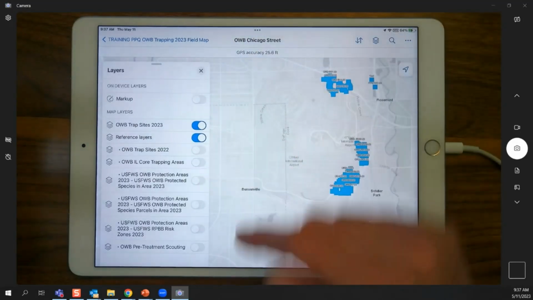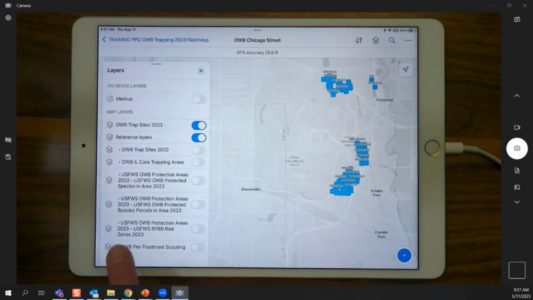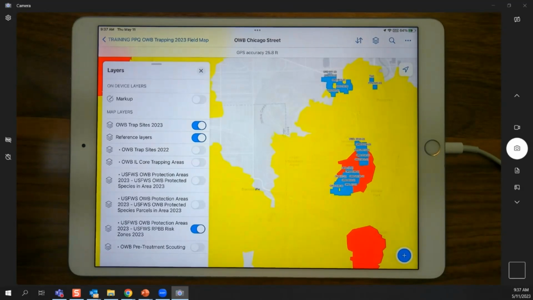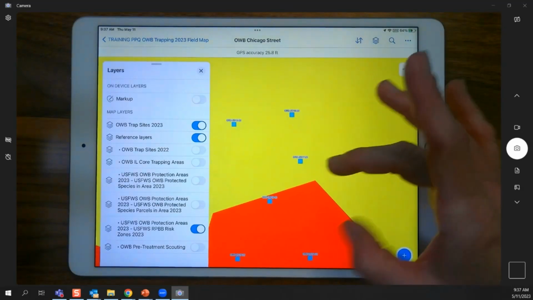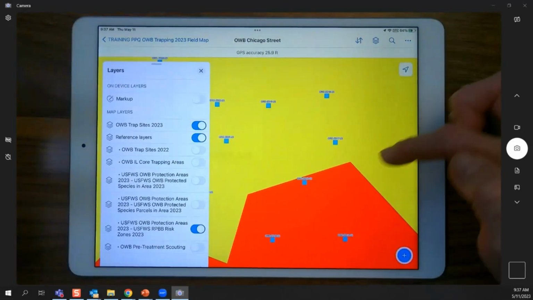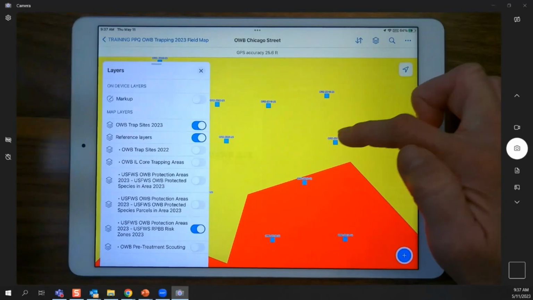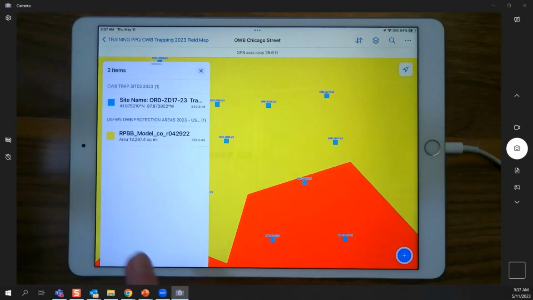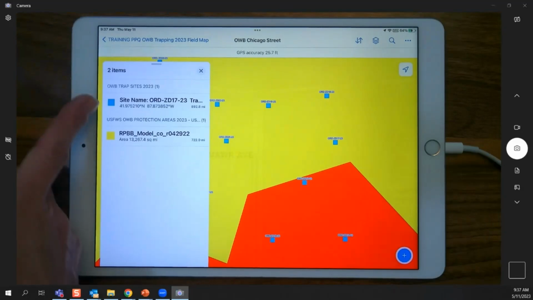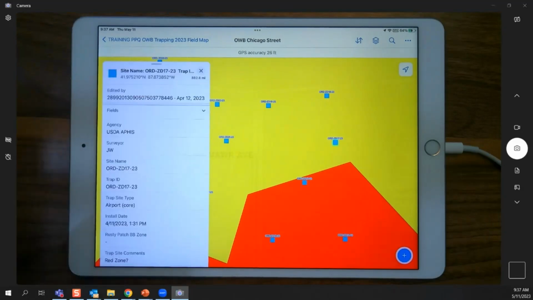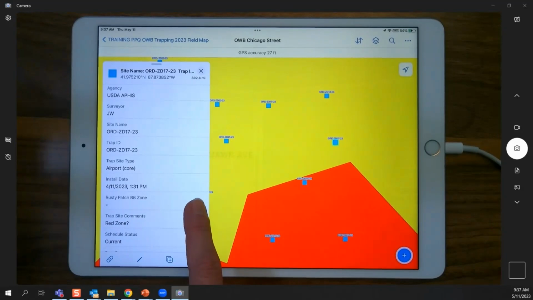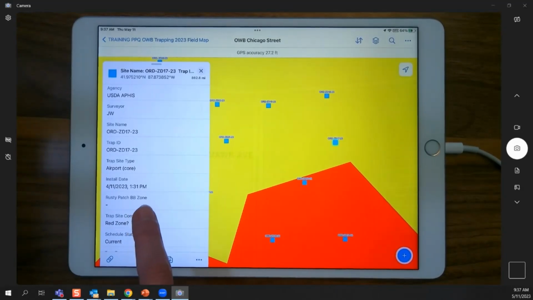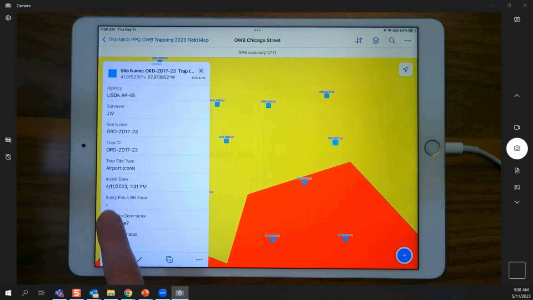I'll turn that off. The other one, we were looking for Rusty Patch Bumblebee risk zones. Remember, there's a question there. We could go ahead and enable that. If I zoom in a little bit, an example would be right in here. We've got yellow and red. So if we were entering data on this trap site, this is yellow, right? So if I open that up and I want this site name, this trap, then under Rusty Patch Bumblebee Zone, I would want to see yellow there. And you can see that we don't have that. This was a test site early on, but this should then say yellow.